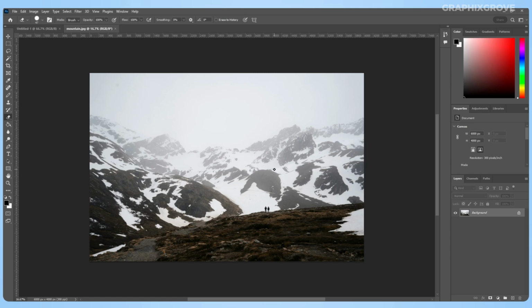I love adding vignettes to my photos. They create such a wonderful mood and add a professional touch. Let me share with you a simple guide on how to add a vignette effect to your photos in Photoshop.